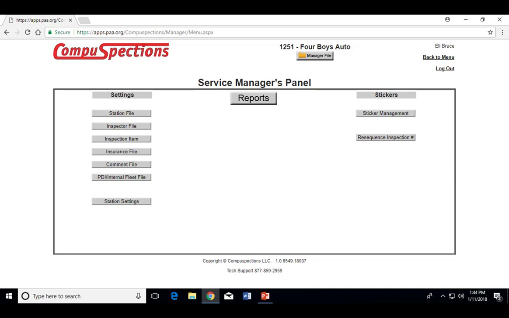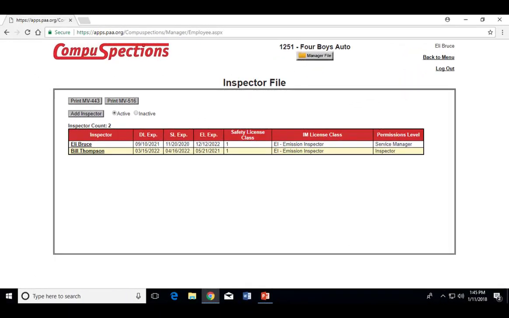We're adding a new inspector, so go to the column labeled Settings and then move down to the box labeled Inspector's File and click on it. A new page will open with a master list of all the inspectors currently listed for your station. Move over to the upper left area and find a box labeled Add Inspector and click on that box.